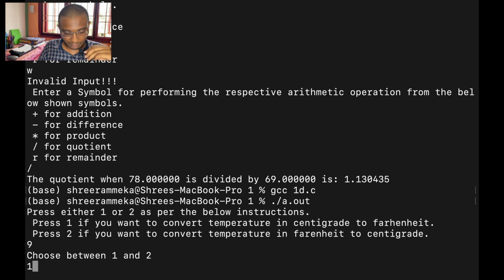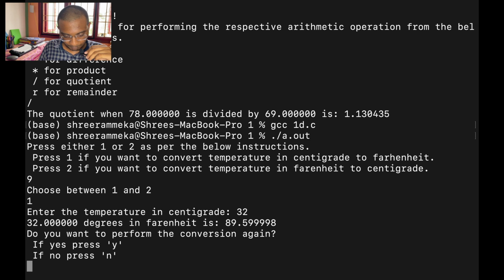Centigrade to Fahrenheit. 32 can be a good one. Okay, 32 degrees in Fahrenheit is 89.599. You can check that in Google if it's correct or not. But it did not stop there. It asked for another prompt: do you want to perform the conversion again? Oh, nice thing. If yes, press Y. If no, press N.